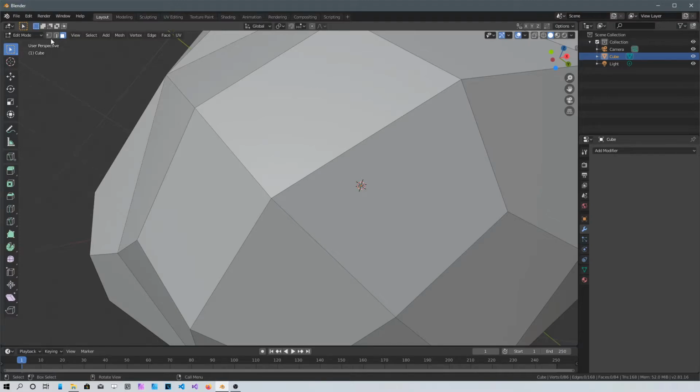I'm going to go into vertex mode by pressing 1 on your keyboard, select the vertex, and to bevel a vertex you just push shift control B.